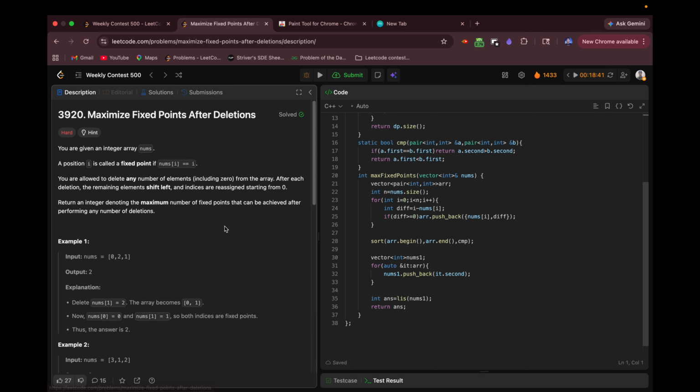Okay, so let's move on to the fourth question. And this is actually a good question to practice. Okay, so you are given an integer n and an integer array nums.